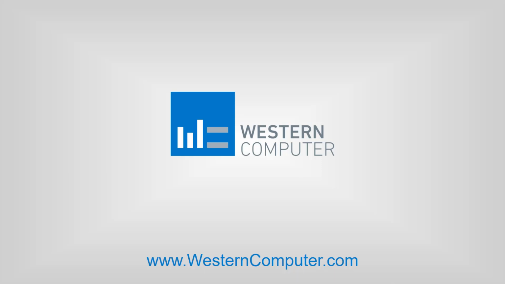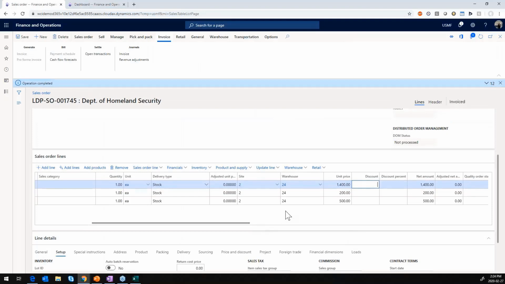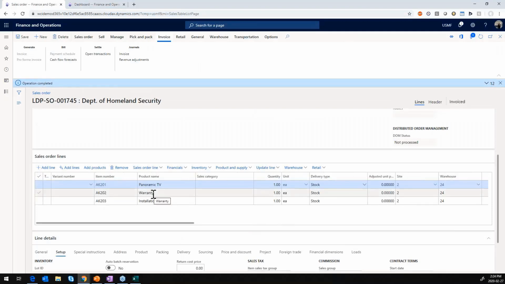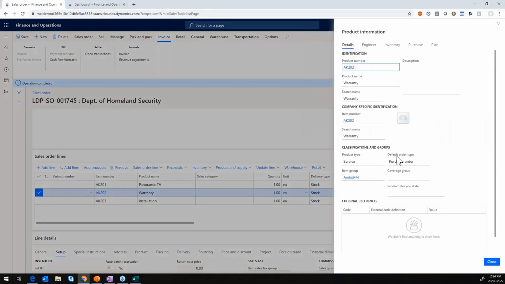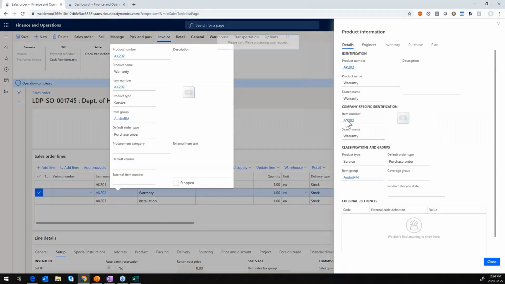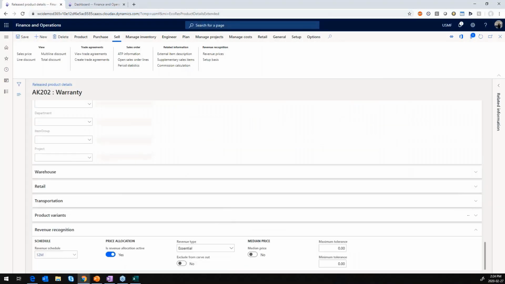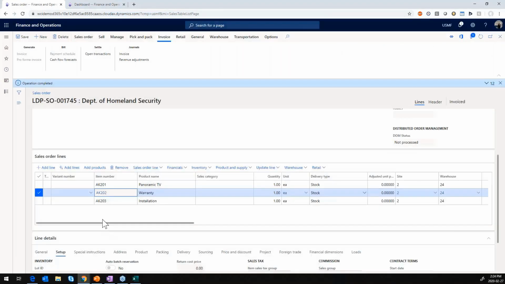Today we're going to cover the revenue recognition of non-essential products. What happens when you have a non-essential service? I'm going to dive into AK202. Let's say that our primary business is the selling of televisions. The installation as well as the warranty are considered non-essential. What I can do is mark both of those as non-essential, so I'm going to go ahead and do that right now.